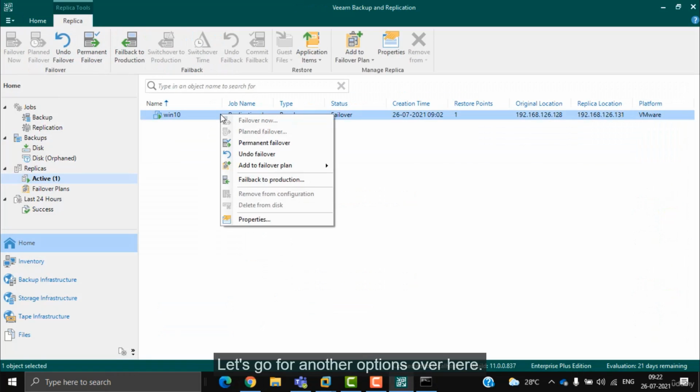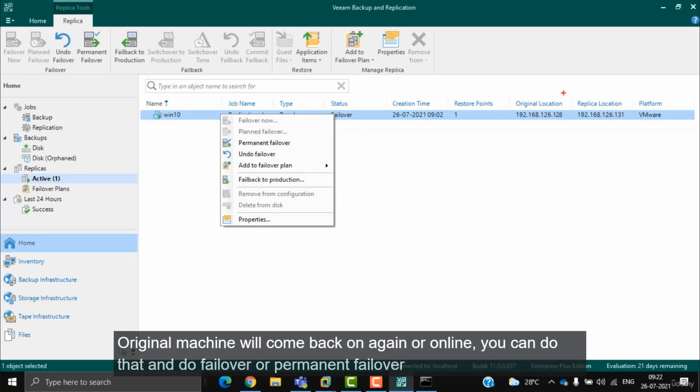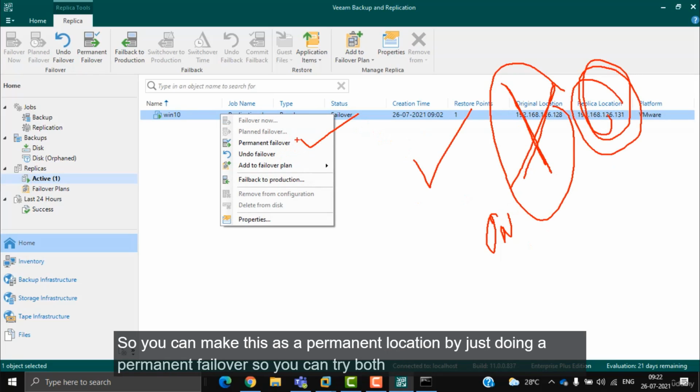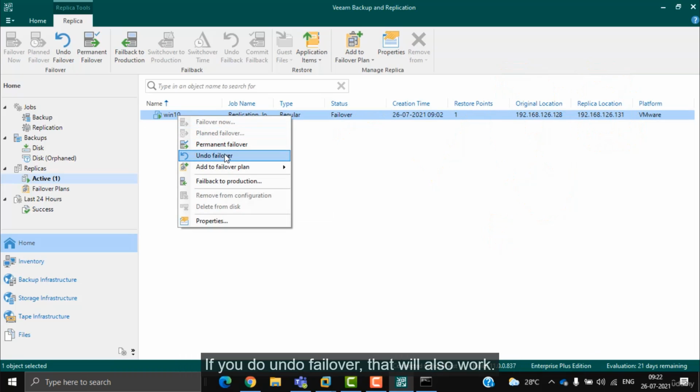Now let's go for another options over here. The one is undo failover. Undo failover is required when you know the original machine will come back online again. You can do the undo failover, or permanent failover is when this is not coming back at all or you're replacing hardware or any other reason. So you can make this a permanent location by just doing a permanent failover. So you can try both of them. I'm going to try maybe a permanent failover. It will work. If you do undo failover, that will also work.